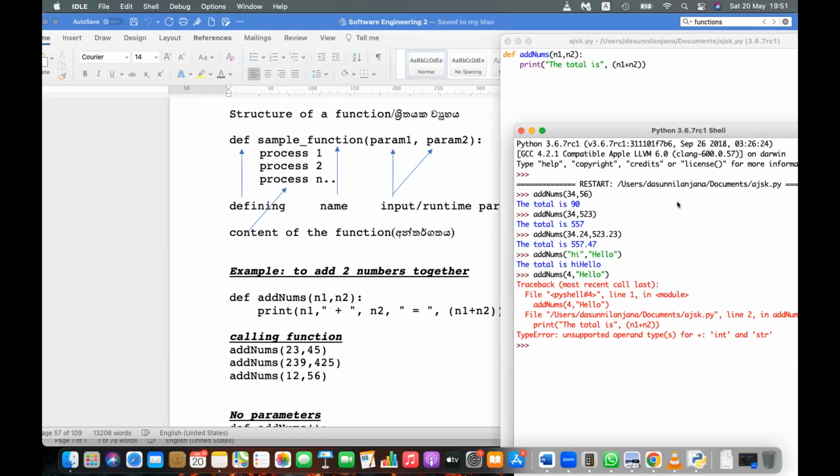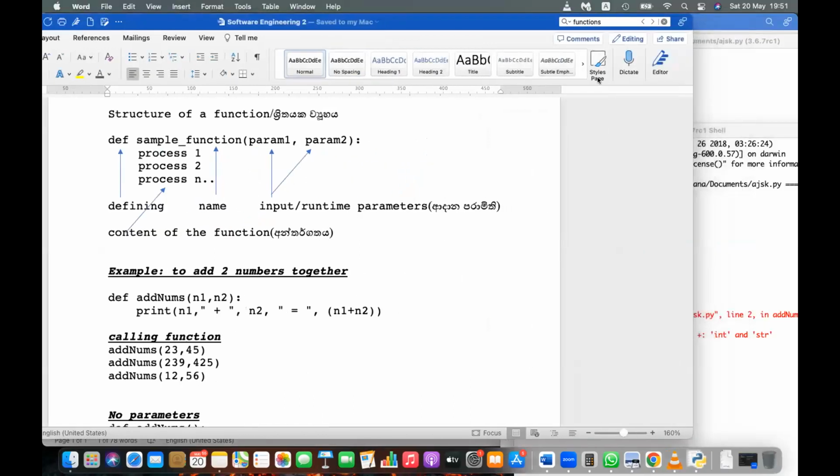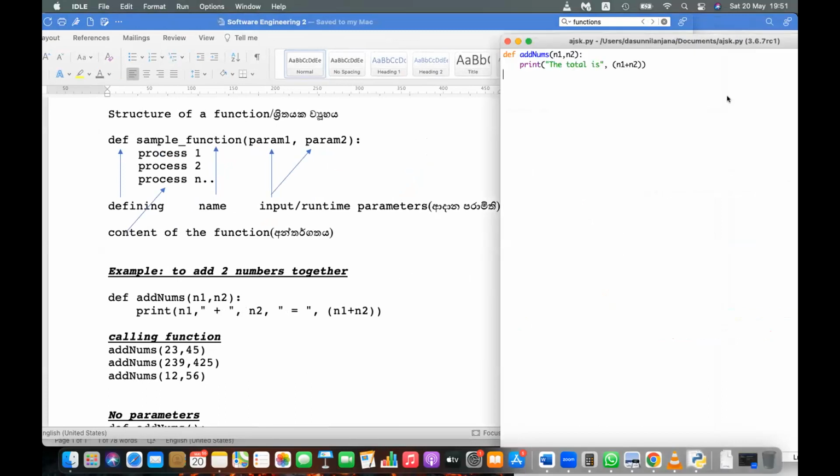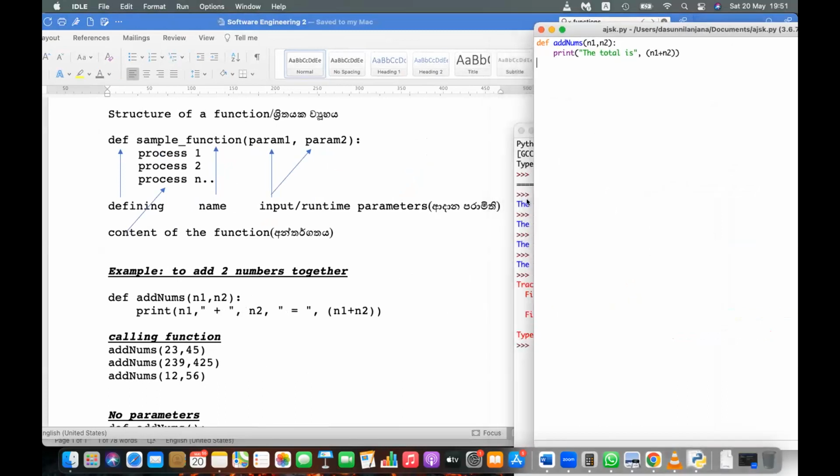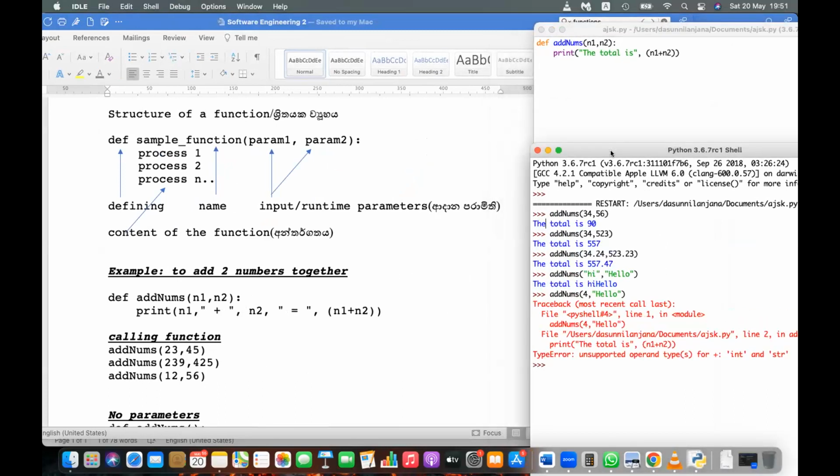Different types means incompatible types. String and one integer is incompatible. Not possible to add like that. But string and string you can concatenate. Integer and integer, integer and float you can add. Float and float you can add. Float and integer you can add. But string and integer or string and float is incompatible.